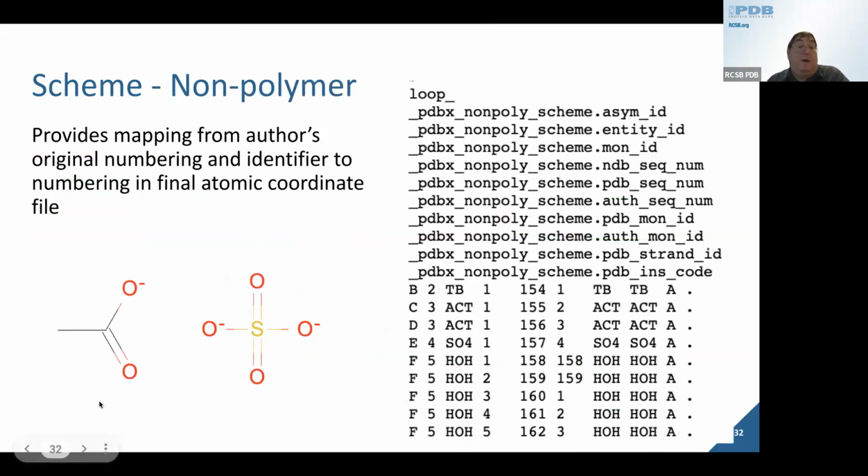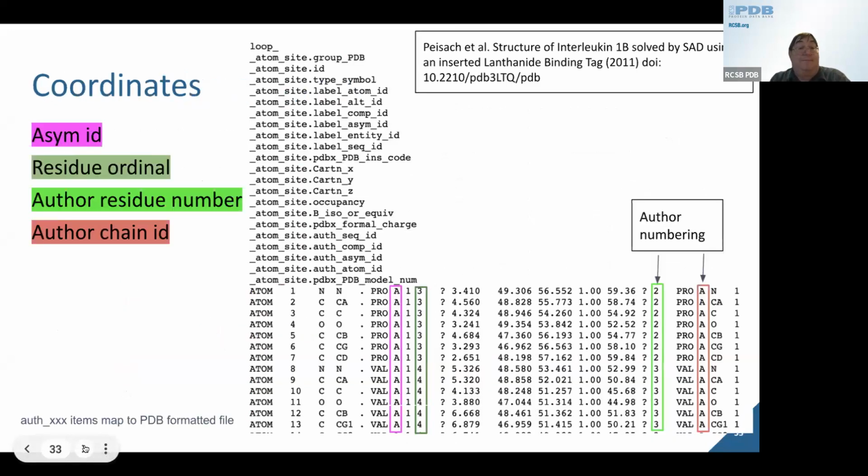We enumerate all the non-polymers with their own separate scheme, where we can indicate the author's residue number, which was 154, that it was a terbium, and how we represent it. We also represent each polymer chain and each specific separate ligand with an asymmetric ID, which is used to give you an inventory of the different pieces. So we have sulfate and acetate ions in the structure, as you can see from here.